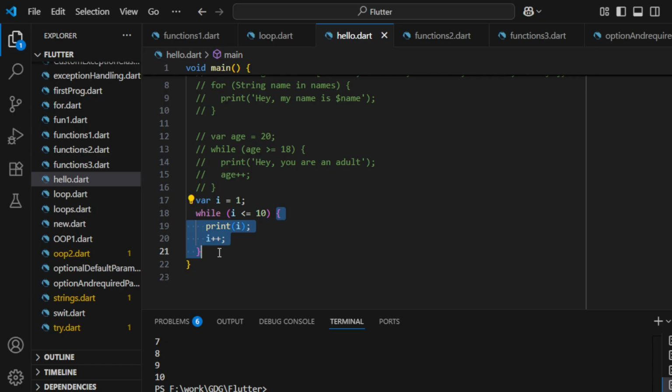Then there is also the do while loop. The do while loop is similar to while, but the body is executed at least once before checking the condition. Like you can see here, we have do, we put our code to execute here before we put the while condition outside.